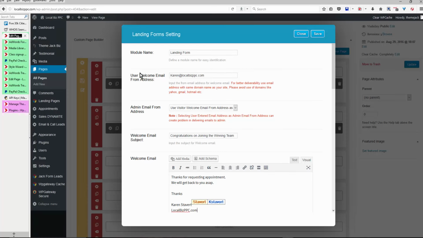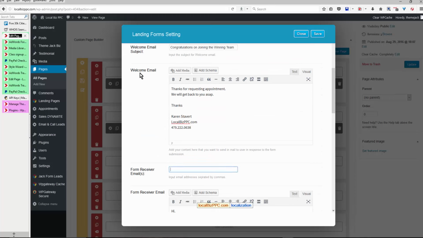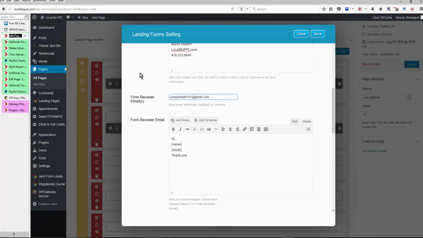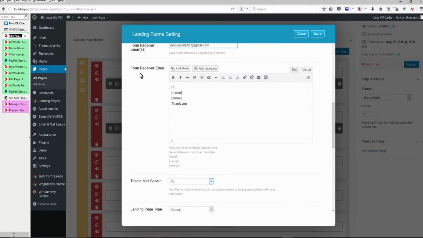And you can add your name, if you have an alternate email address or your business name, phone number. If you have other people working with you that you want to have receive the email, you can enter their email address in there and edit any information that you want here. If for some reason the messages are not being delivered, you can choose yes to use the mail server.